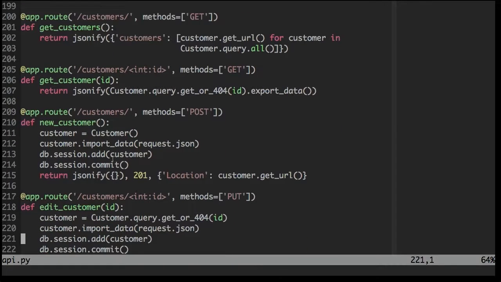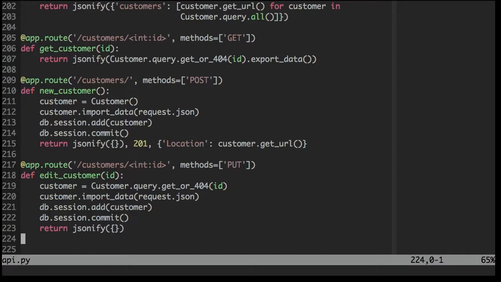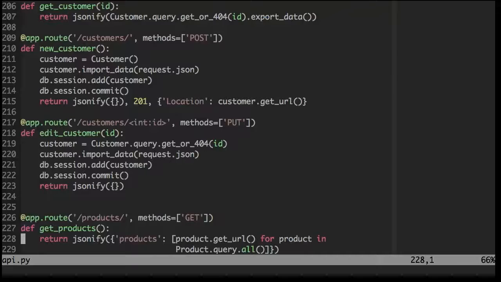And that is pretty much it. We have the routes, and the routes don't need to be modified because the before request takes care of the authentication. So what I'm going to do now is show you how this can be used.